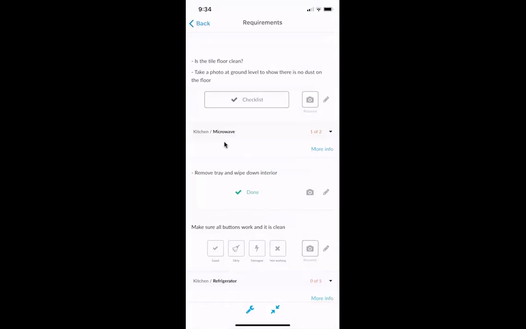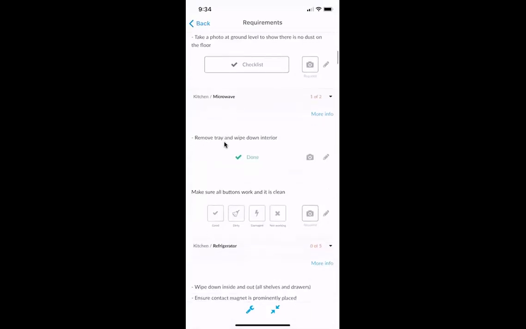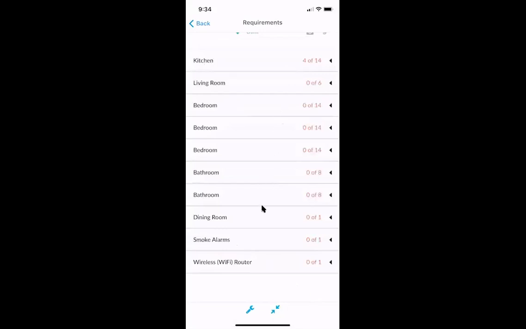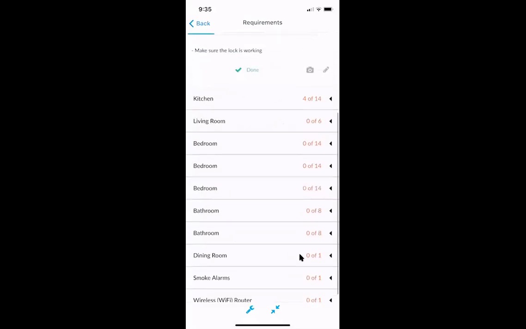A couple other quick things as I'm going through the checklist. You'll see that we do have a collapse button available here. If I press the collapse button, that will collapse all the rooms on my checklist so that I can quickly navigate from one to another and determine if I've missed any of my steps. So if I've gone to the kitchen and instead of 14 of 14, I did 13 of 14, I can quickly go back and address the one I missed. So make good use of the collapse feature we have available as well.